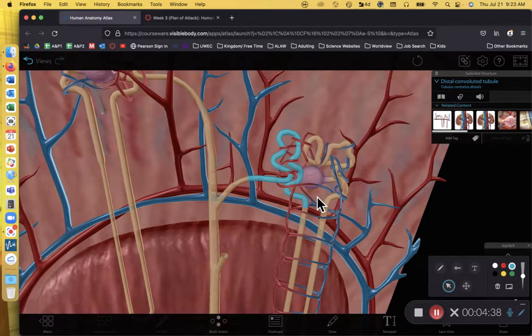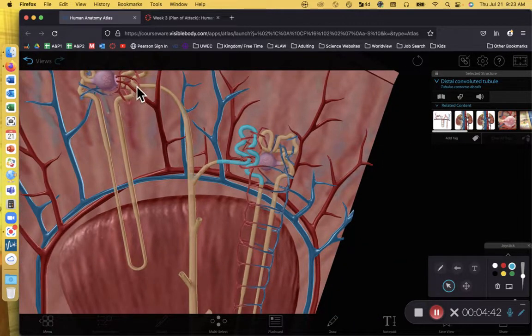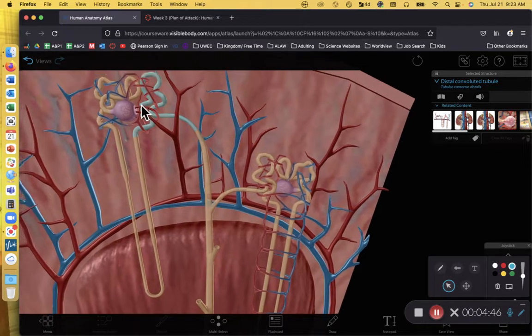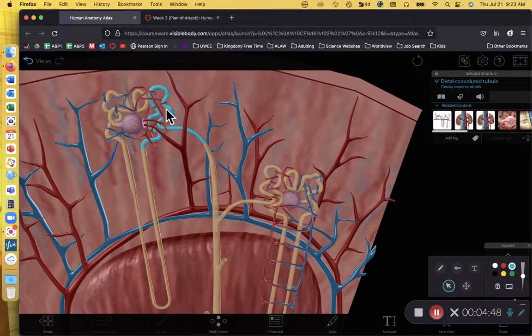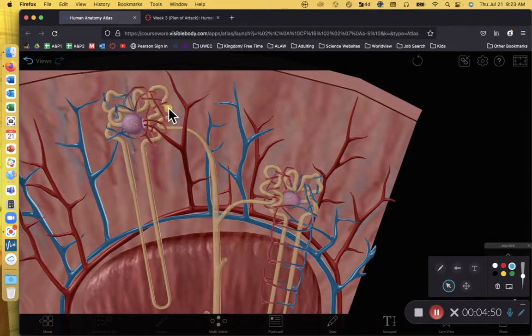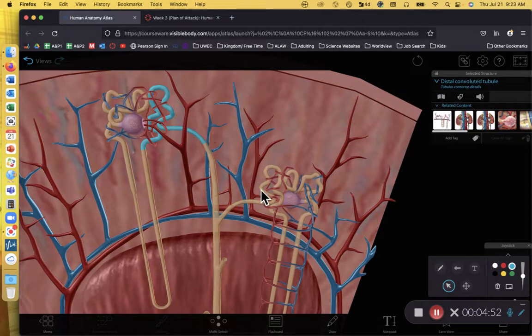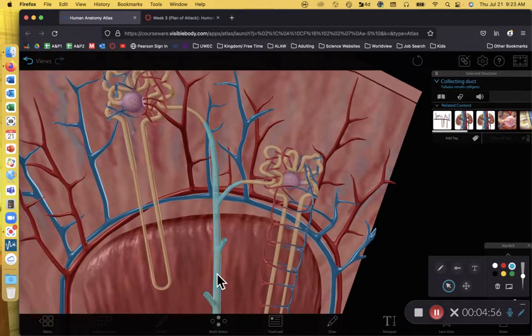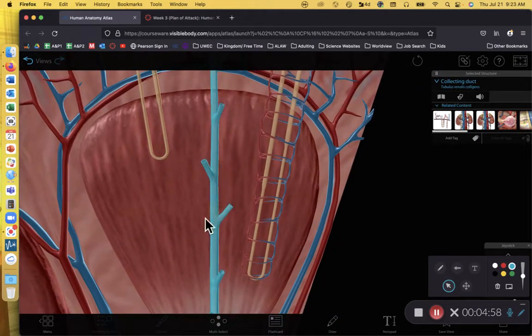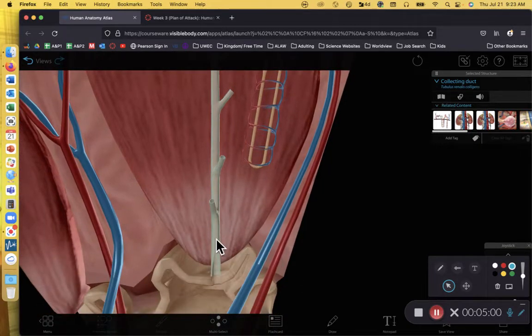convoluted tubule. And then I want to emphasize that there are multiple distal convoluted tubules, so here's one on the upper left-hand corner of my screen. Here's the distal convoluted tubule. There, I just highlighted it. Here's another distal convoluted tubule. Multiple distal convoluted tubules converge onto a collecting duct.